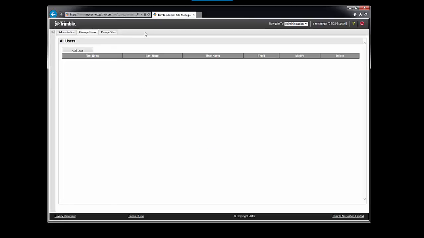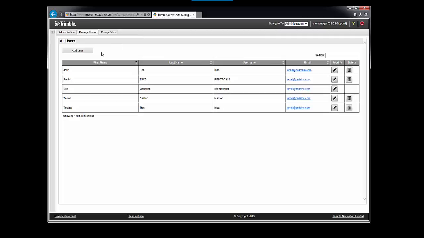I'm going to click on Manage Users, and this is where we will create user accounts for each of our crews. So if you are a single crew or a single user organization, no problem, you just create one login. If you have multiple users, you would keep adding users until you have an account for each one of your crews that you want to be able to use AccessSync. For each of your existing users, you can modify or delete the accounts.